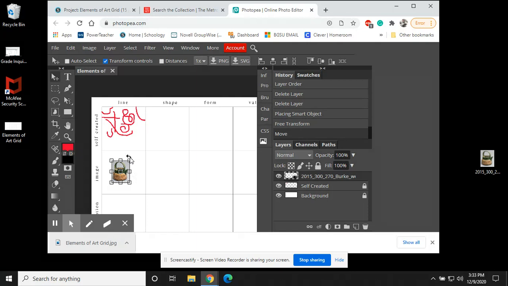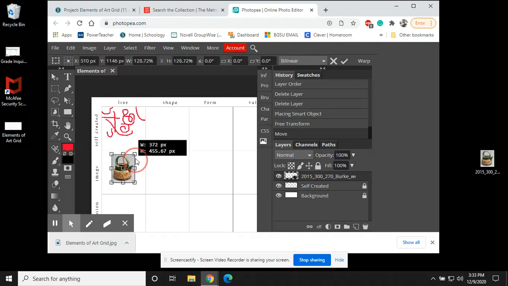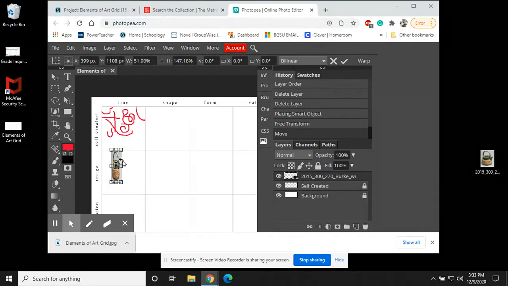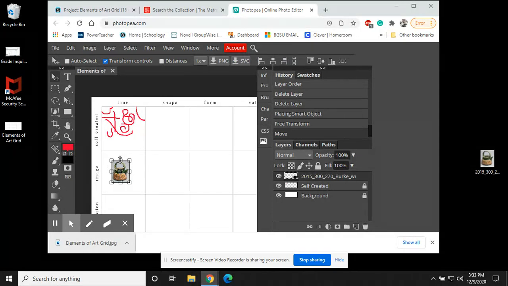Now something I want to point out to you is you want to make sure that you always hold shift when you are making an image bigger or smaller. Notice how it doesn't warp my image. If I don't hold shift, watch what happens to my teapot now. See how it gets all distorted and it doesn't look like the original teapot? That's because when we want to make an image bigger or smaller, we need to hold shift and grab from the corner.